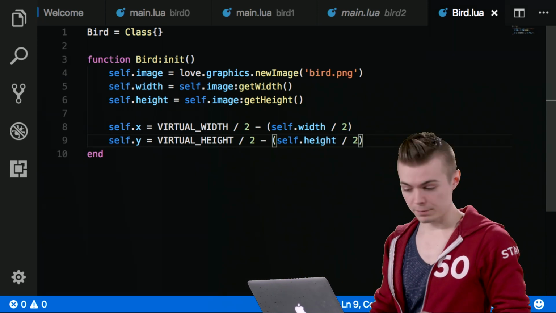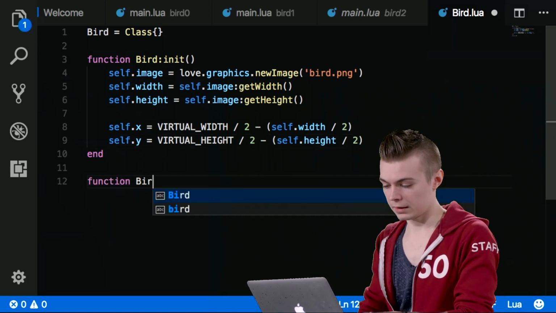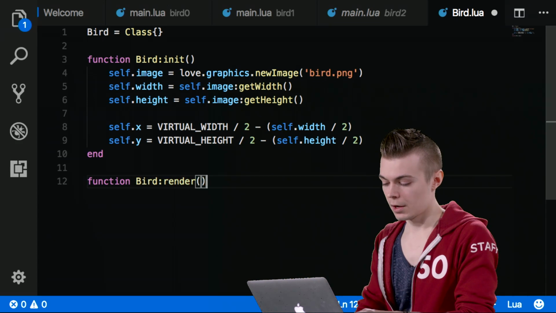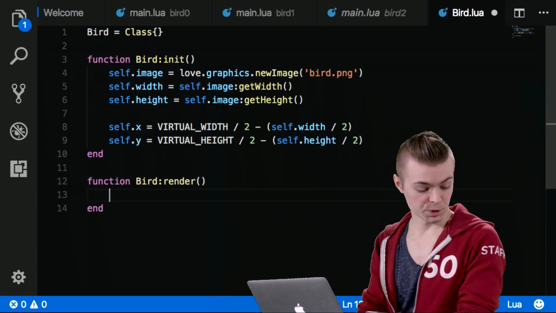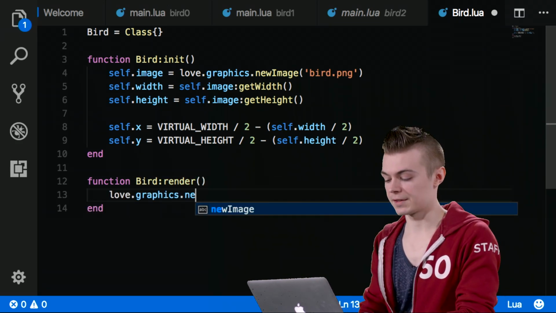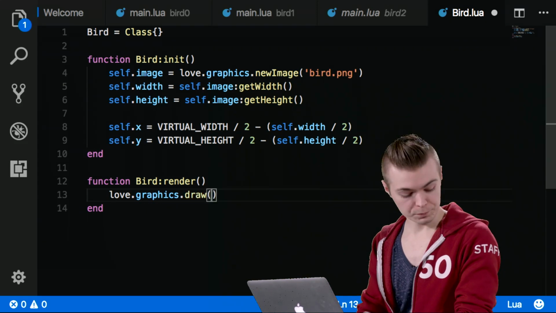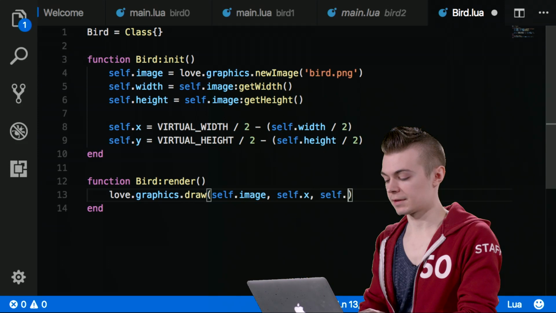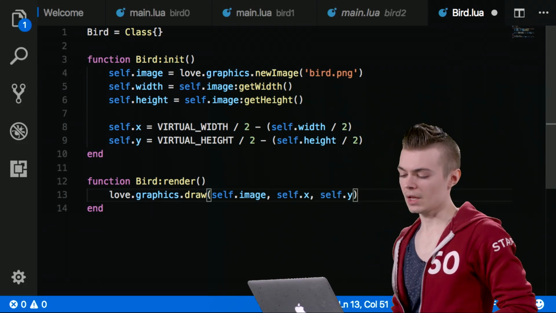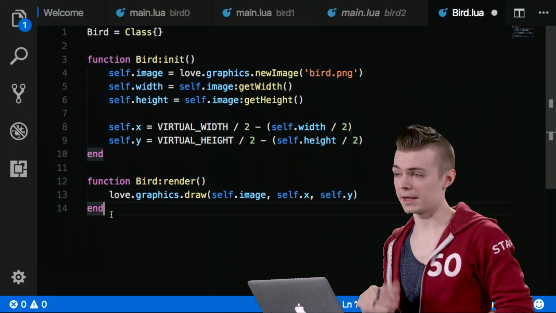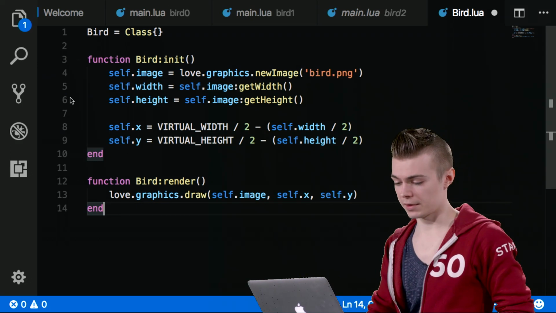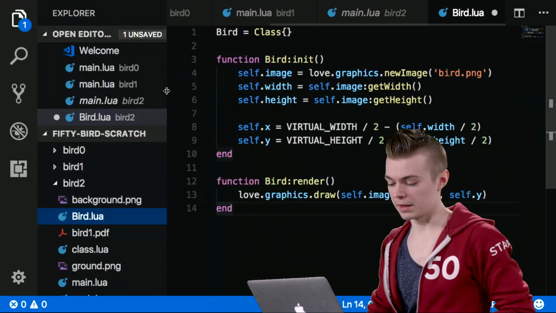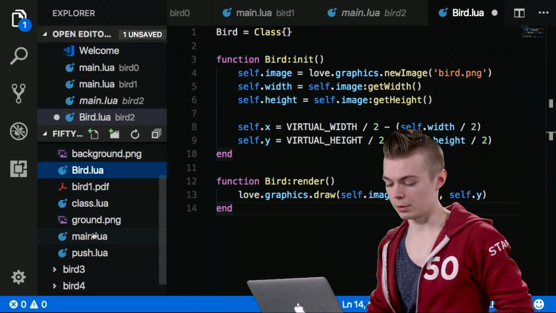And that's pretty much it, except for one last bit here. We want to be able to render our bird, pretty important. So we're going to do love.graphics.draw our image, and then at self.x, self.y. And so this is all we really need just to get a very simple sprite onto the screen. Now, it's not going to do anything because this sort of lives in a vacuum at the moment.